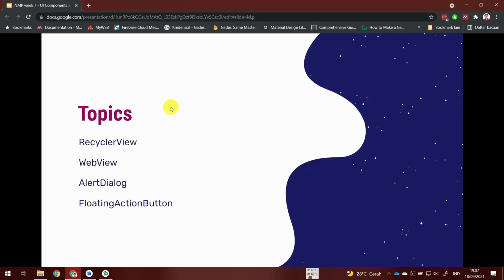Today we will talk about 4 more UI components, starting from the recycler view. Then we try to use a web view. We have already talked about this when we encountered hybrid applications, and we will try to use a web view in our application later. The third one is an alert dialog, and the final one is a floating action button, which is part of material design. For material design, we will talk in more depth in the second part of this course. So I guess I will divide today's course into 4 videos.